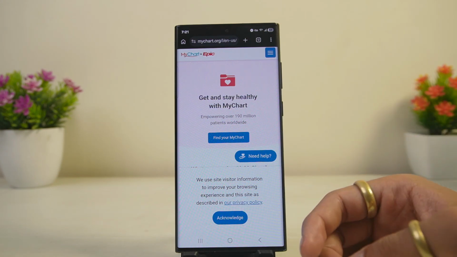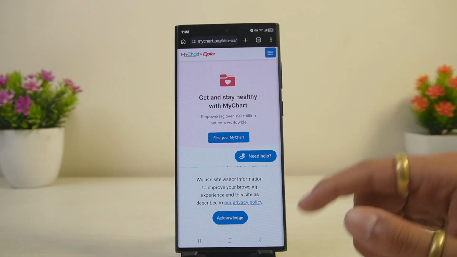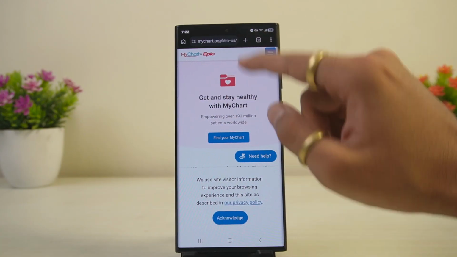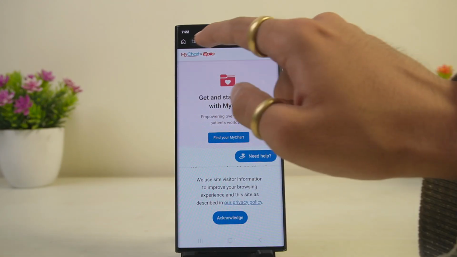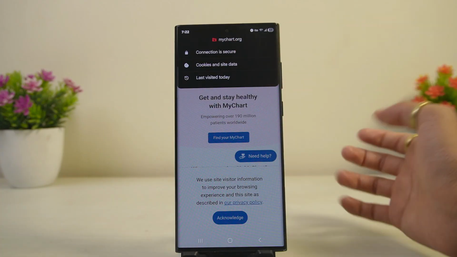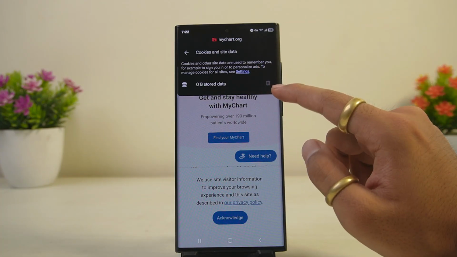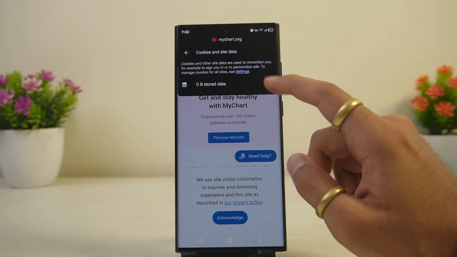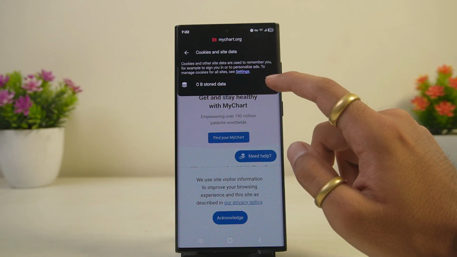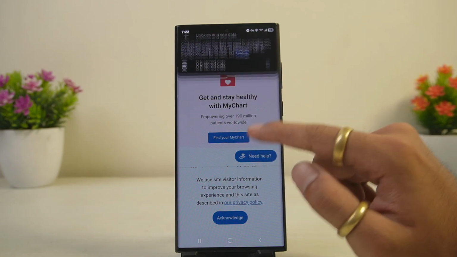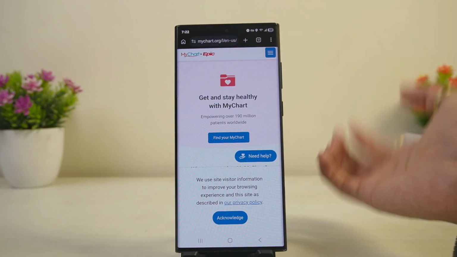Or if you want to fix the technical issues, what you can also do is, if you are on a web browser just like me, you simply have to tap on this lock icon right next to the address bar, then tap on cookies and site data and proceed to clear the website cache as well as cookies by simply tapping on this trash icon and try reloading the website. Your problem should be resolved.